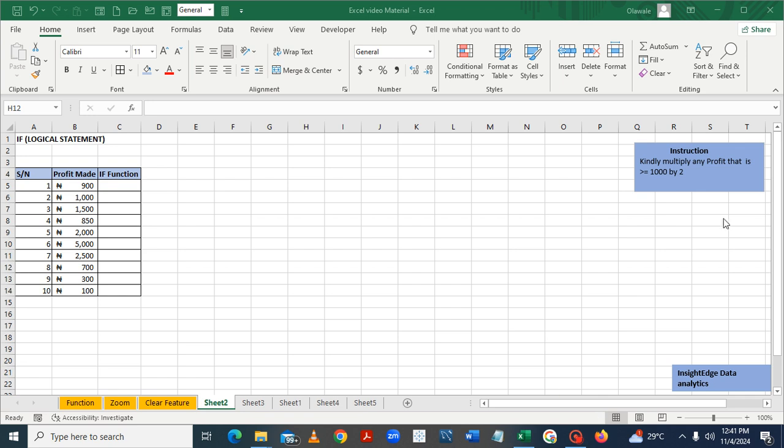Now, if you look at this instruction, let's read. Kindly multiply any profit that is greater than or equals to 1000 by 2. So this is my logical statement. This is what I want to set. It means that any profit here that is greater than or equals to 1000 will be multiplied by 2. So I want to use the IF function to achieve this result.